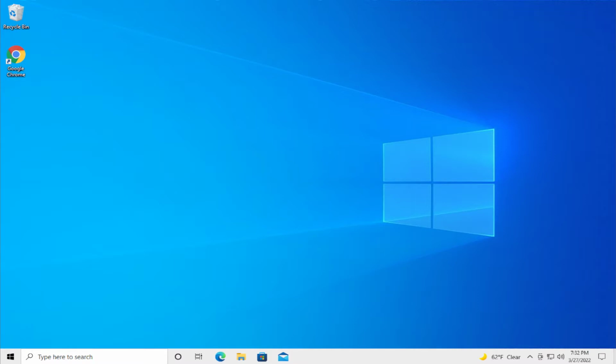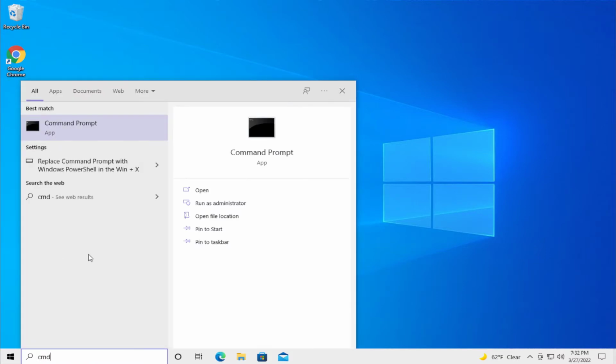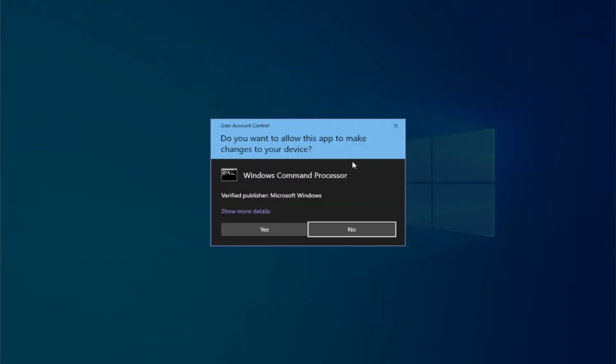In today's video, I'm gonna show how to fix Wi-Fi and Ethernet adapter problems in Windows 10 and Windows 11. Go to the start menu and type CMD. Command prompt is the best result back. Right click and select Run as Administrator.